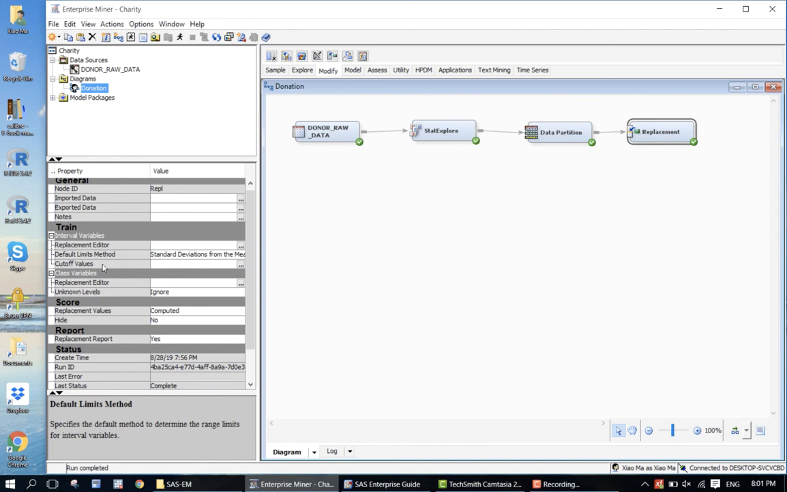And in some situations you prefer to do that because you don't want those extreme values to bias your model. But for demonstration purposes, we don't want to do it here because it's making too many changes. So changing that to none will nullify the action. So it will not do that. Okay, with that change to none, and with the replacement editor already changed, we'll run that again.